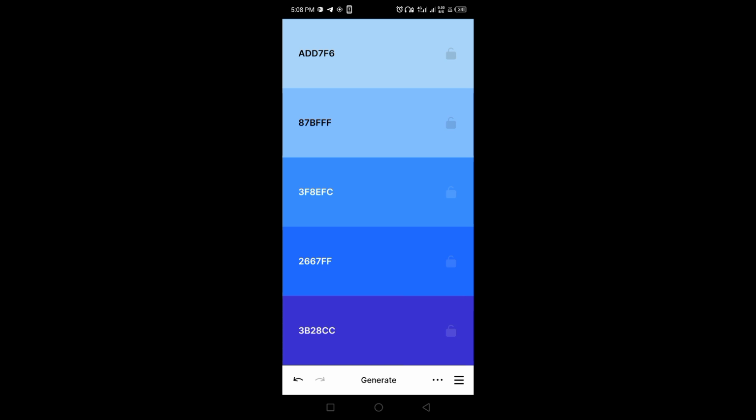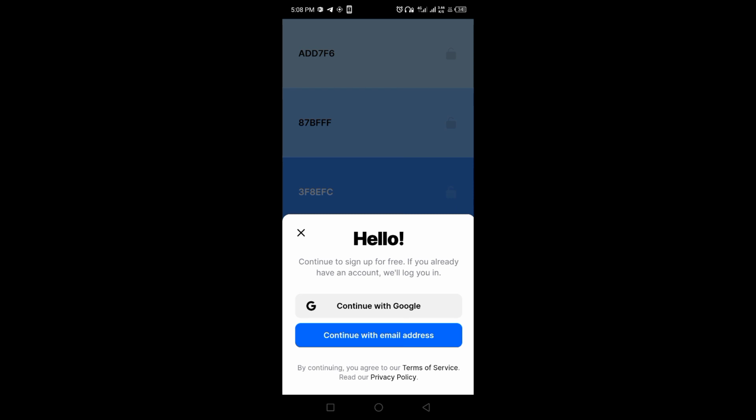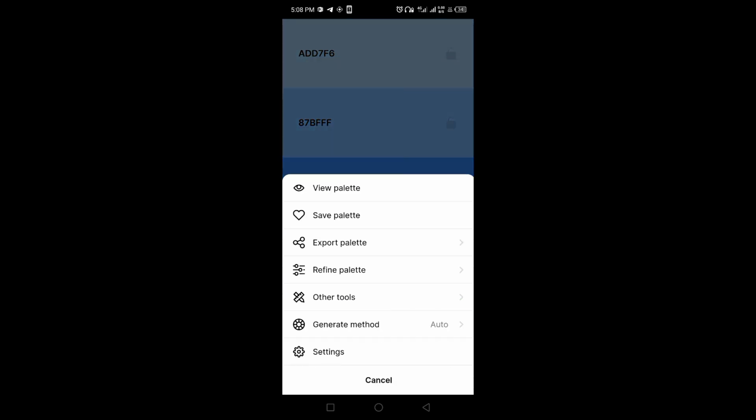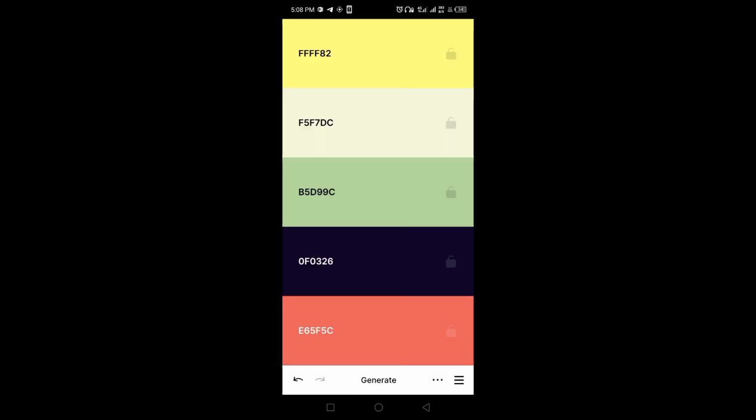Every color has its own meaning. So you can go through Pinterest or go through Google and search for the meaning of colors. Then you choose what you're going for. You choose the color palette you're going for.